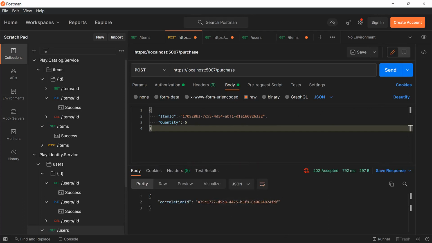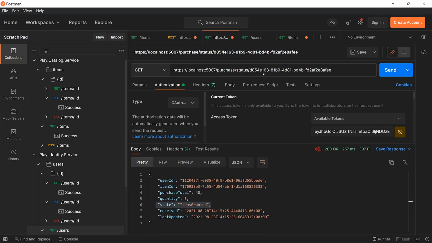Now that we have a new correlation ID, let me copy that. And then let's head back into our tab for querying the status of the purchase. I'm replacing the correlation ID there with the new correlation ID. I'll select the proper access token for player 1 and hit send. And as expected, the state has switched to completed, which means that the entire transaction has completed.